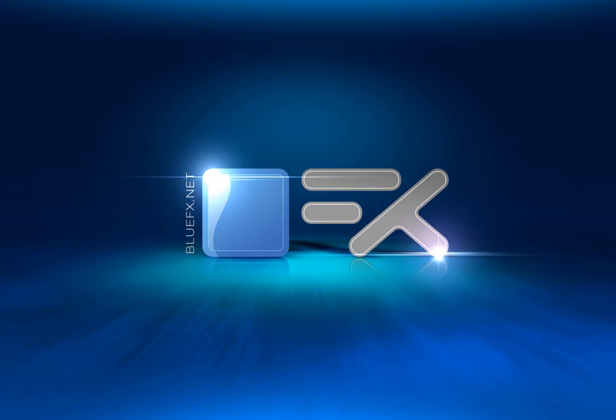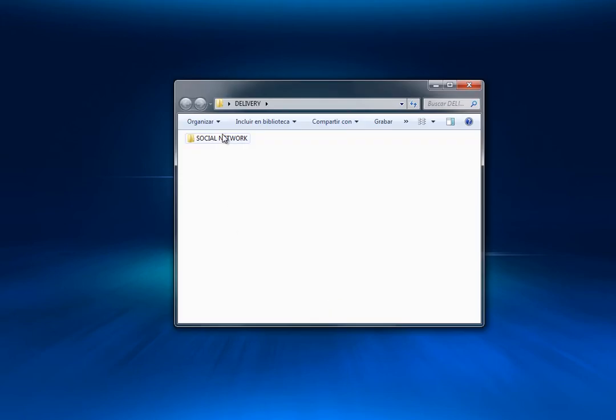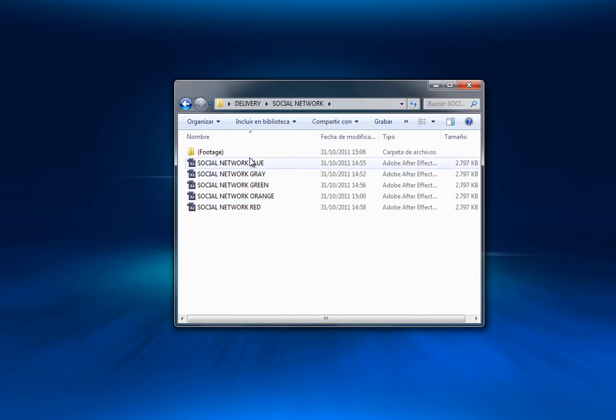And I'm here to show you how to customize this template in the most fast, easy, and efficient way. So let's move on. In the delivery folder that you receive, you will find this Social Network folder. Inside this, you have all these projects. Each one of these projects corresponds to a different color setup. For this tutorial, we will use this gray one. Just open it by double-clicking this.